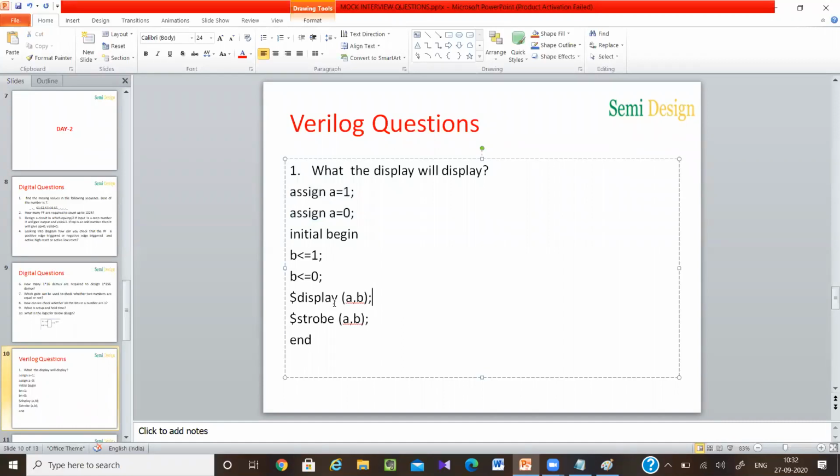Ma'am, since we are using non-blocking assignment, will that again be concurrent inside initial begin? See, whether it is blocking or non-blocking, whatever you are writing inside begin end is executed sequentially. But in blocking, the order of execution matters. If you change the order of execution, your output may change. But in non-blocking, the order of execution does not matter. So it seems like they are all executed in parallel, because the order of execution does not matter.